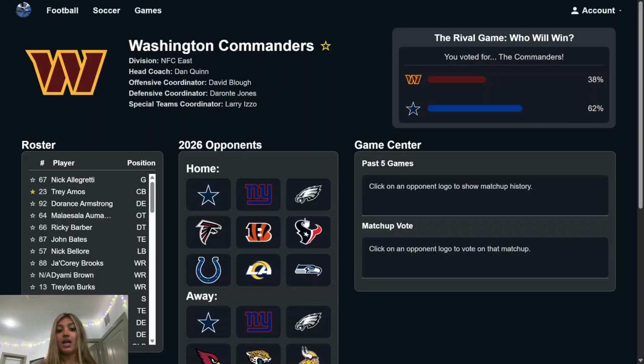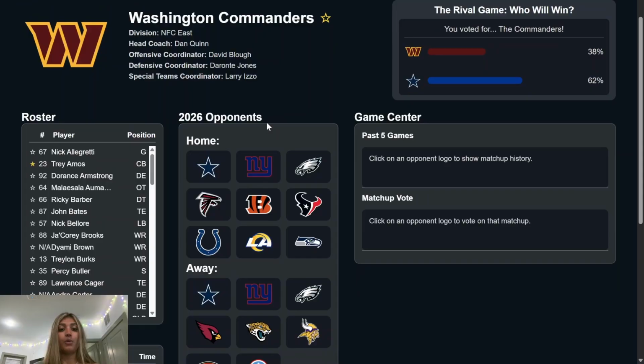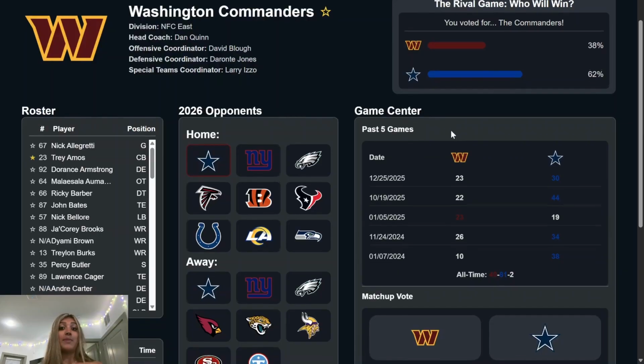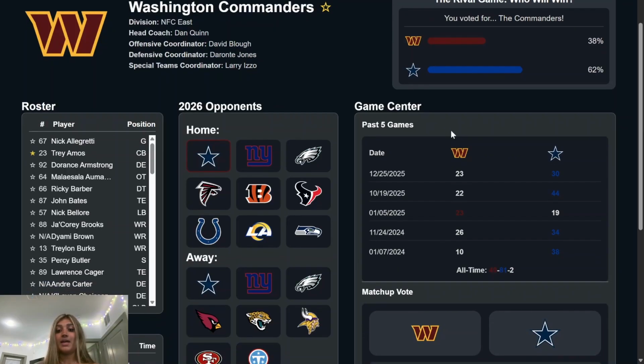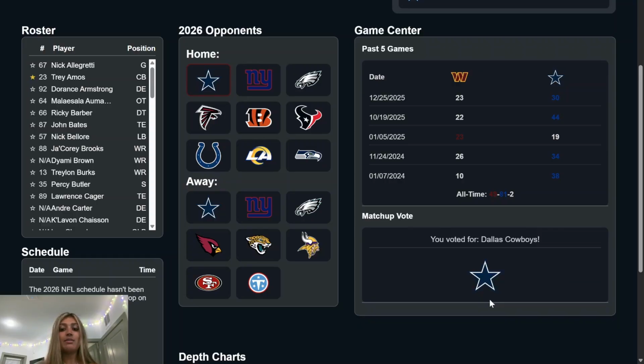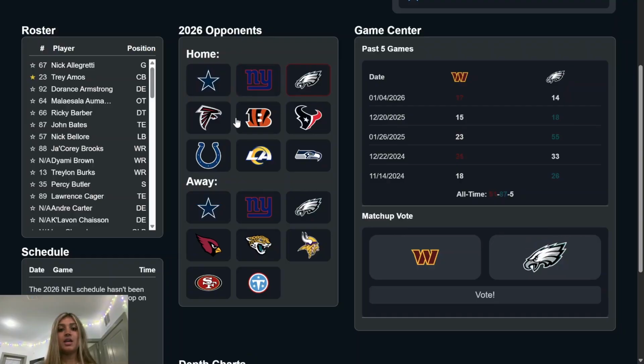Here are the 2026 opponents for the Washington Commanders, and if you press one of them, on the right, it'll show the past 5 games between the Commanders and the Cowboys. And down here is a spot for Alex to vote for who he thinks will win this game. So let's say he wants the Cowboys to win. He votes for the Cowboys, and he can go ahead and do that for each of the teams.